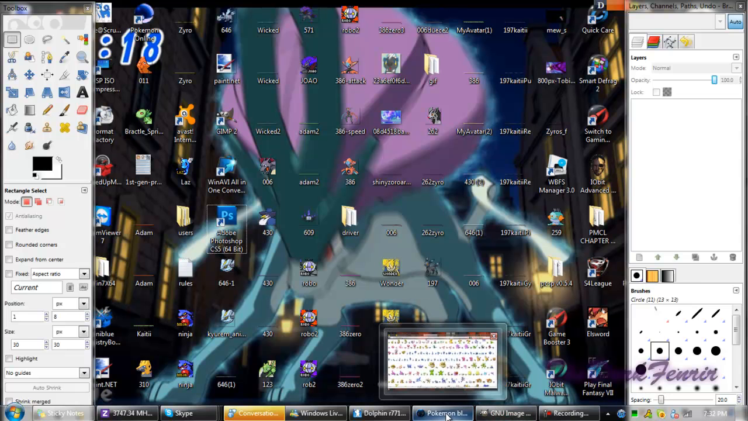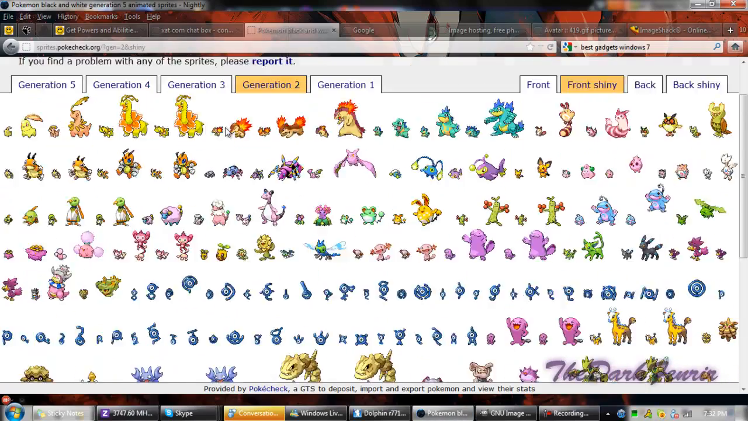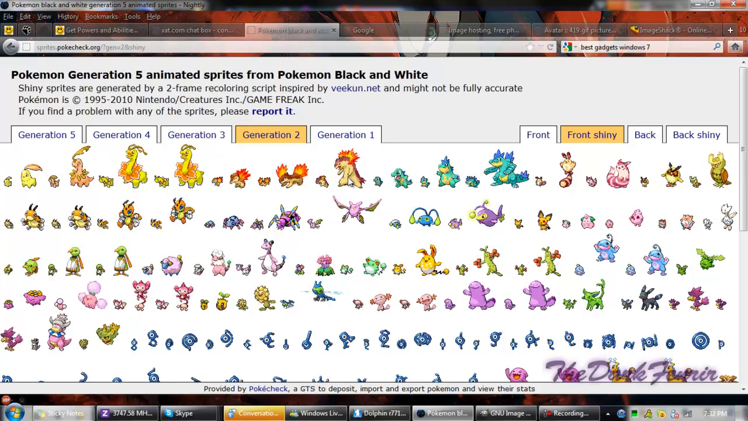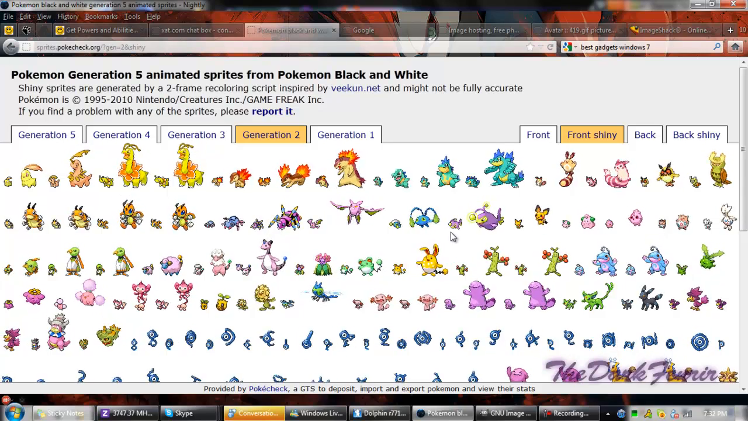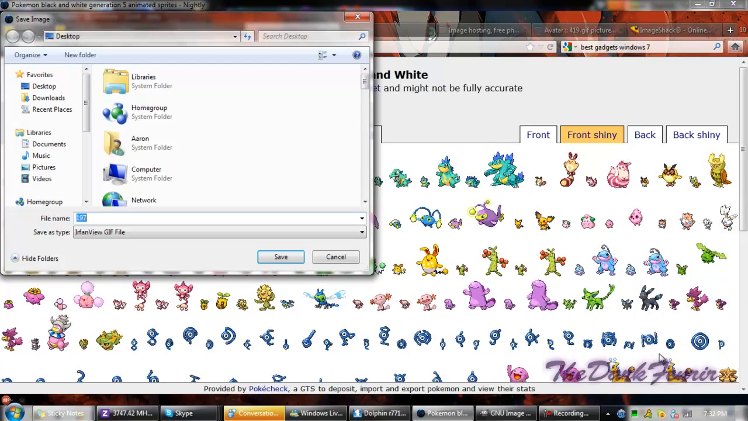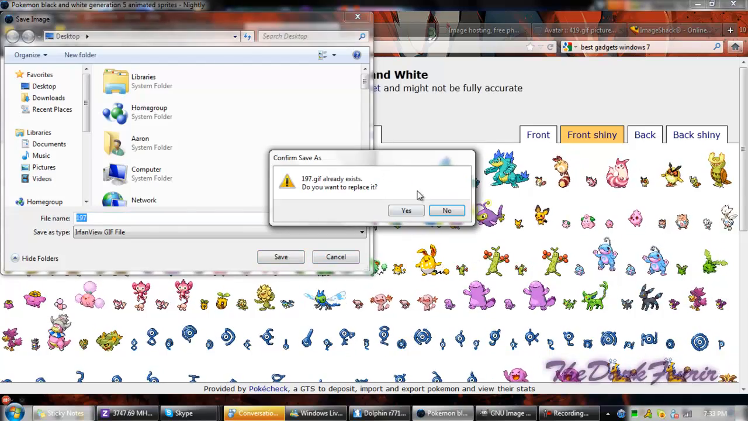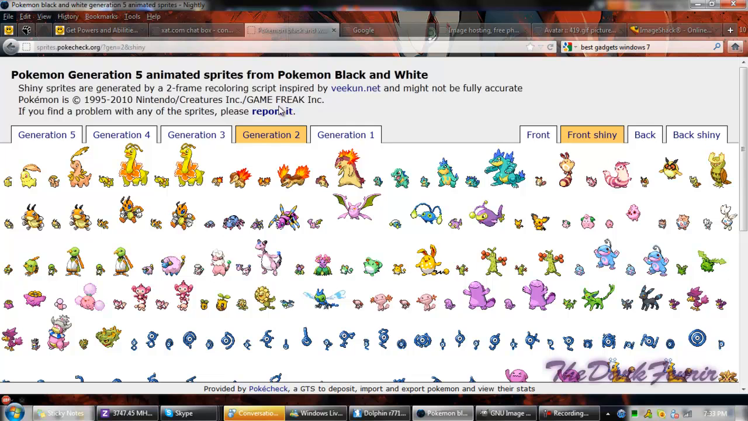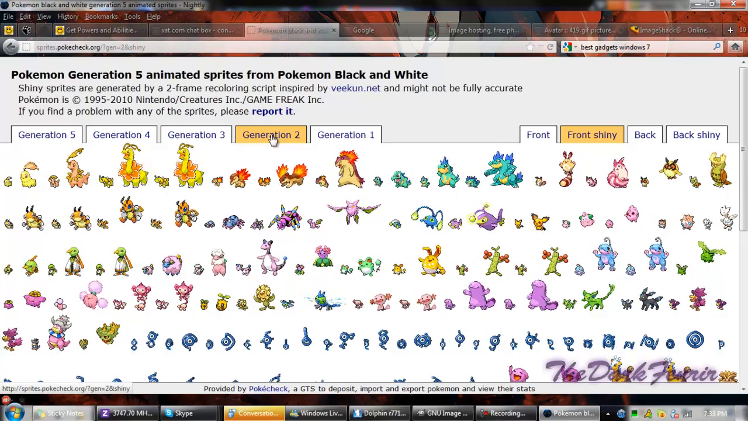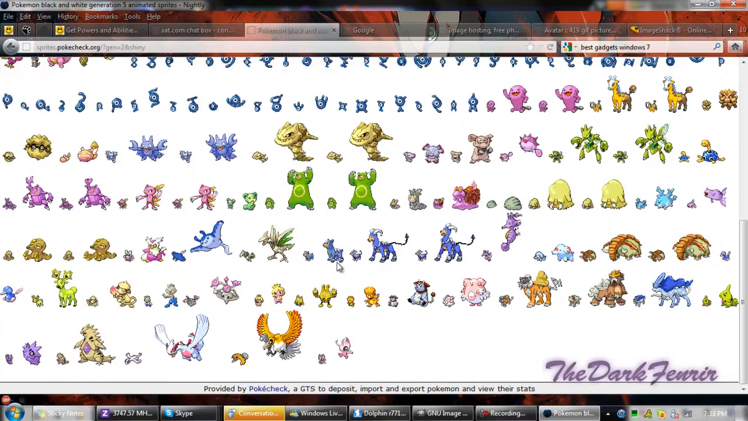Anyways, next after that, you're going to need an actual image that's a GIF and moving. They're pretty easy to obtain. This website, pokecheck.org, is pretty easy to find. I'll put a link in the description. And they also have front, shiny, generation 1 through 5, all the sprites and everything.